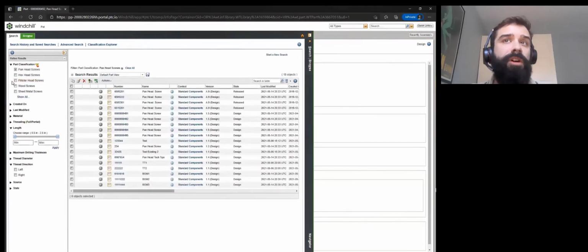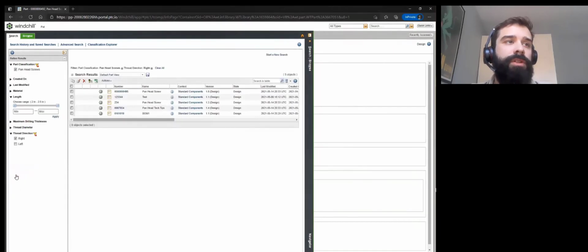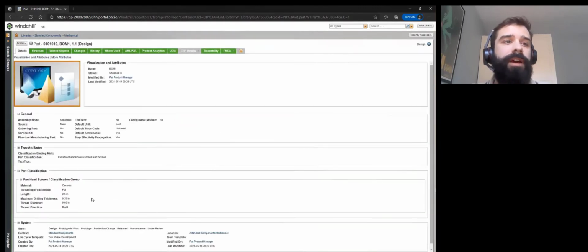So we can see we went from 47 objects to 18 just by choosing a new classification. We can also move the slider over and create a minimum maximum thread by sliding the slider, or we can add numeric values in the text box. Or we can apply something like a thread direction here. So we'll limit it to just the thread direction to the right. And you can see with just 2 filters, we went from 47 objects down to 5. So you can see how quickly we can narrow down our results by applying facets. So this is our BOM 1, the very first part we created. Should look pretty familiar.